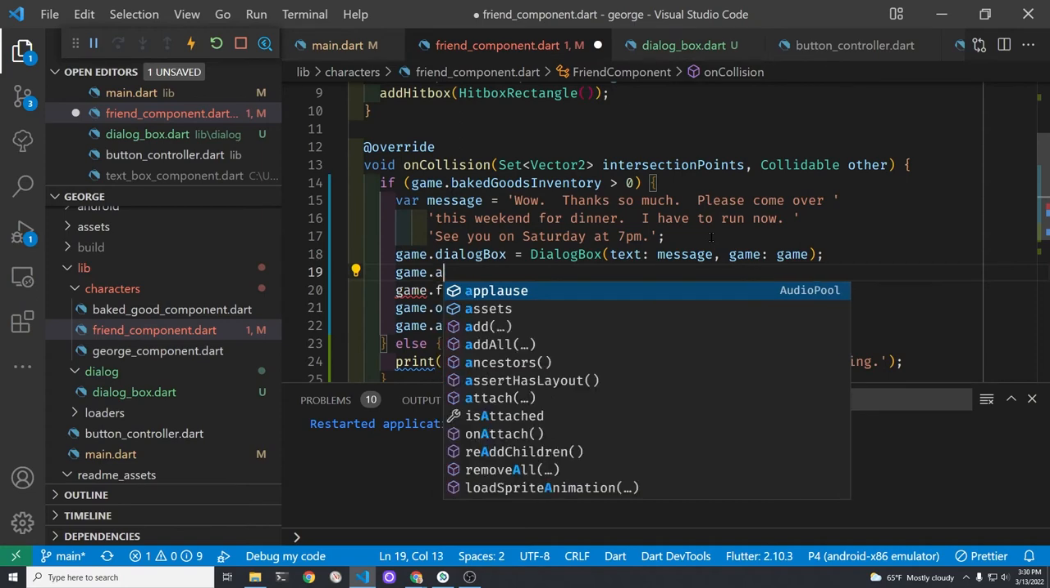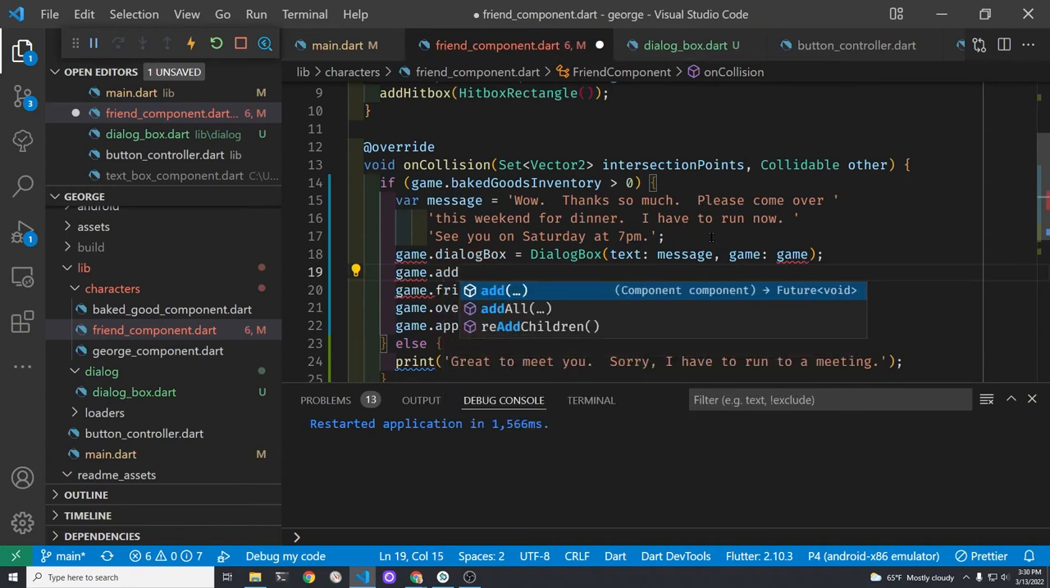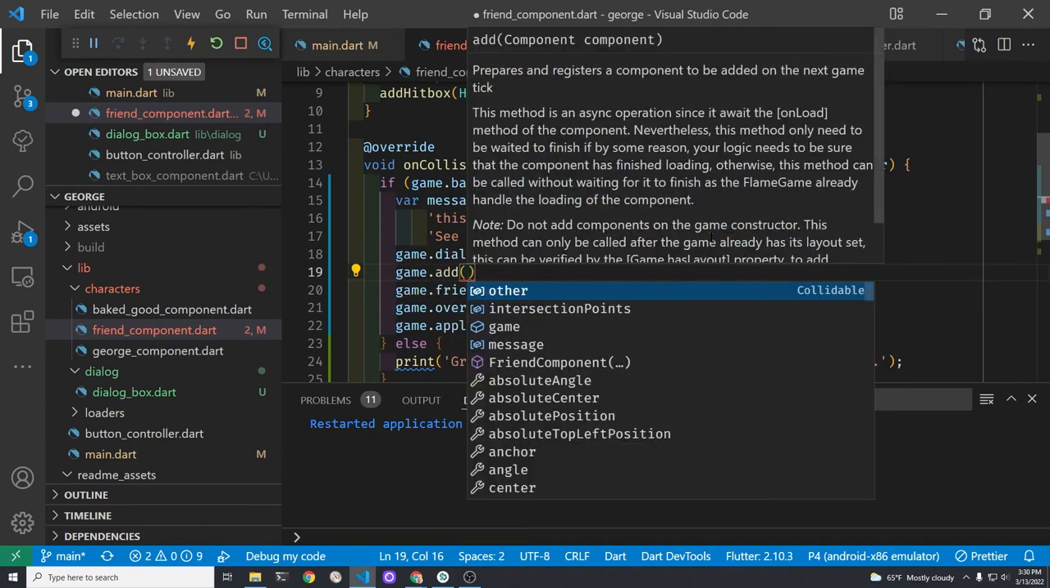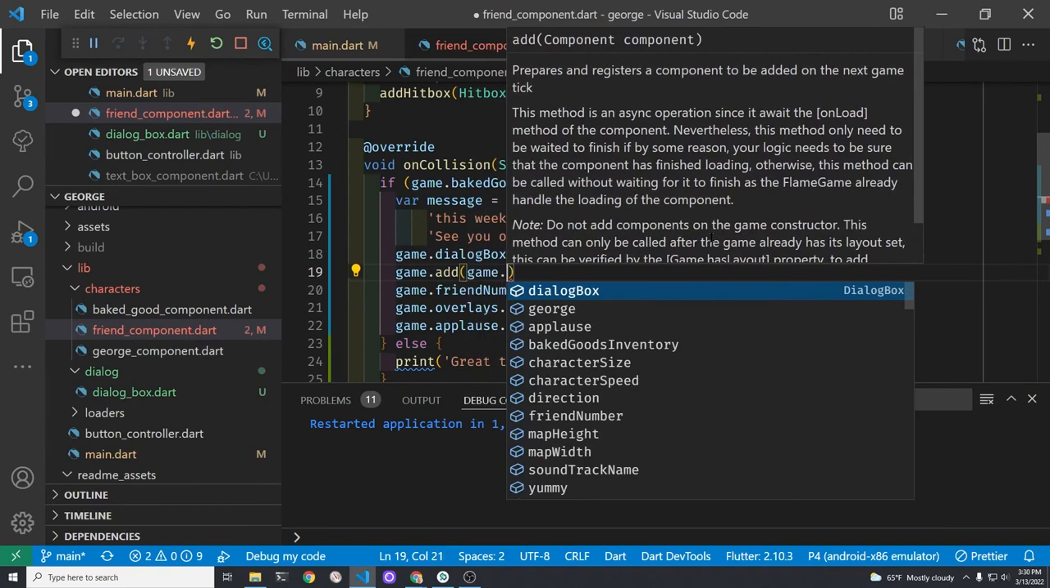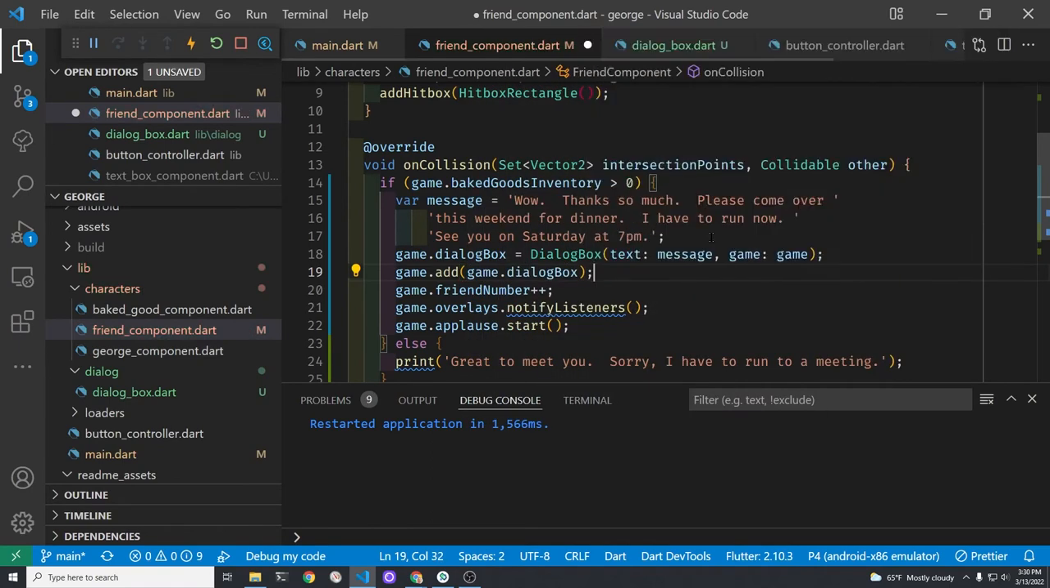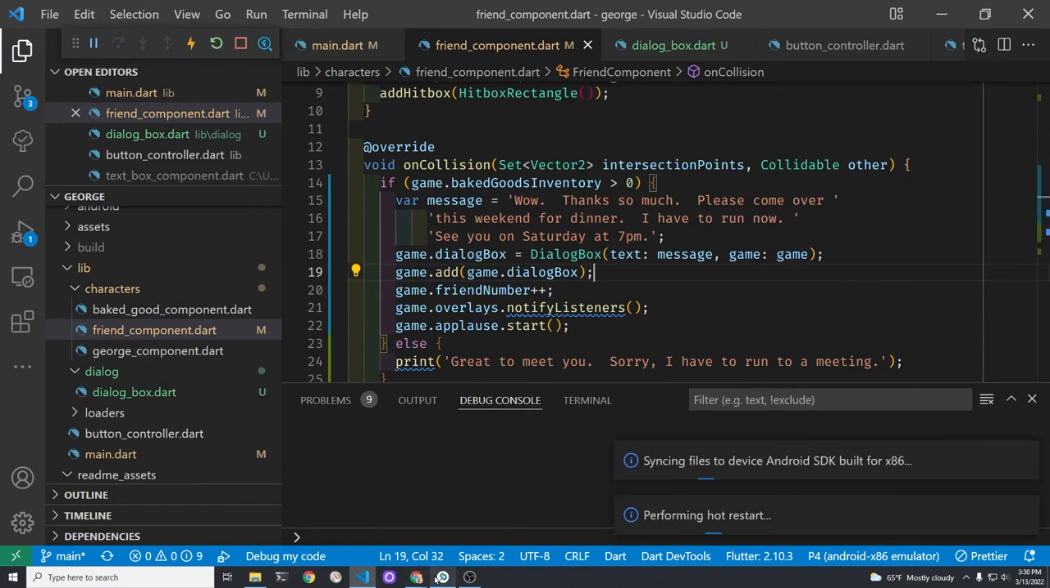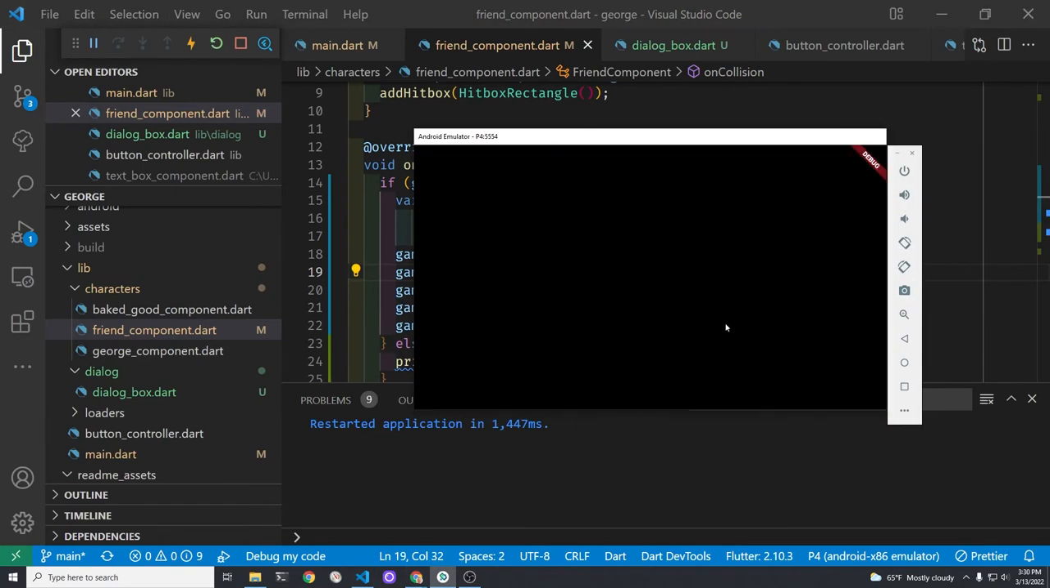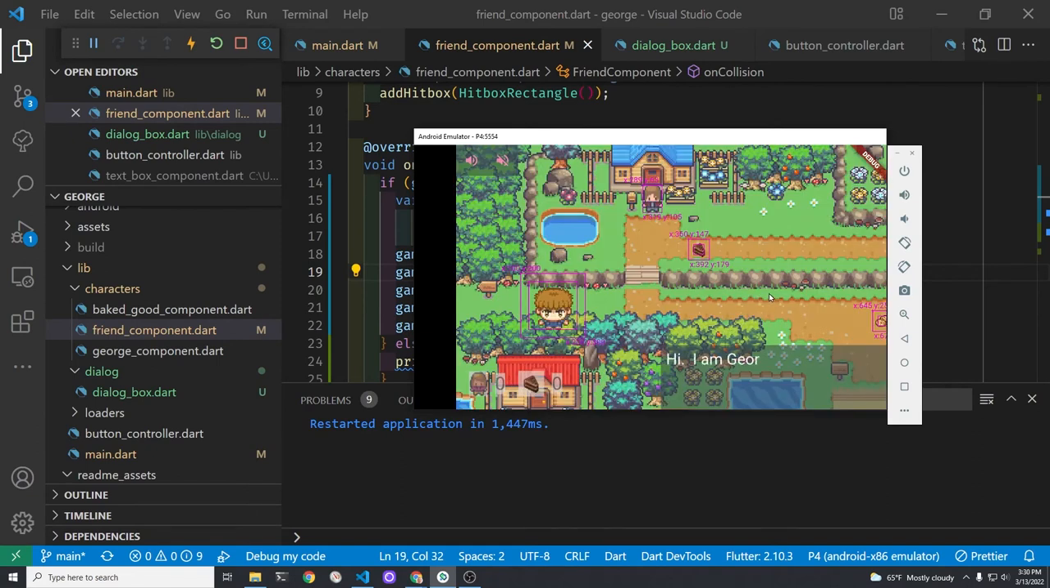So we'll set up the message as a string and we'll set up the dialog box. We're using game because it was passed to the button component, this overlay, when we first set up the overlay. Okay, let's see whether it works.